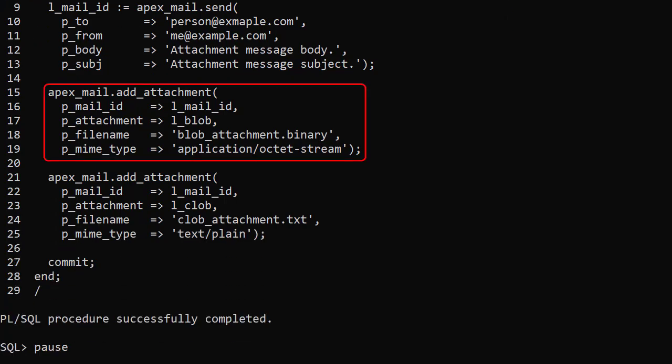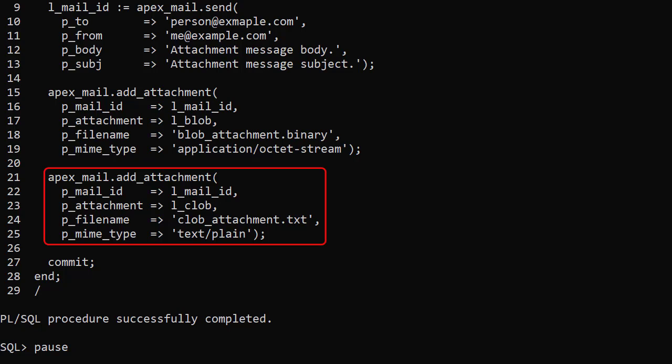We call the add_attachment procedure, passing the mail ID, the BLOB attachment data, the file name, and the MIME type. In this case, the data is junk, so we use a generic MIME type. But if this were a real file, we would use the appropriate MIME type. We make a second add_attachment call, this time passing the CLOB data and using a MIME type of text/plain.